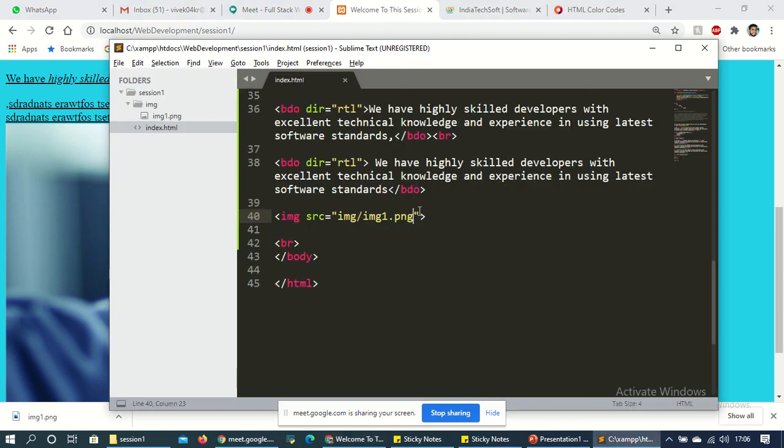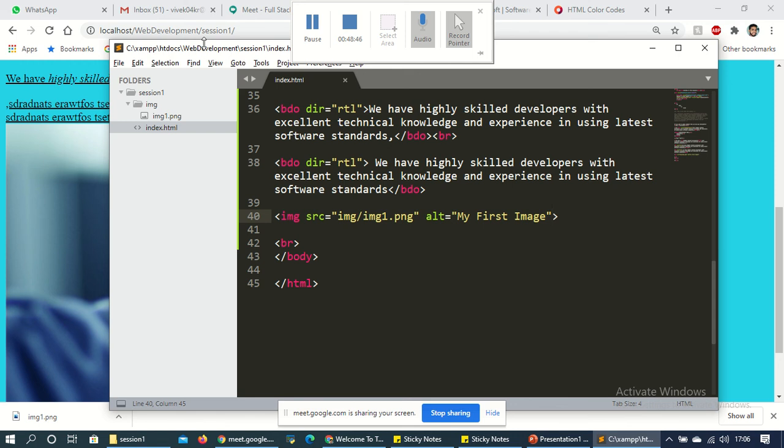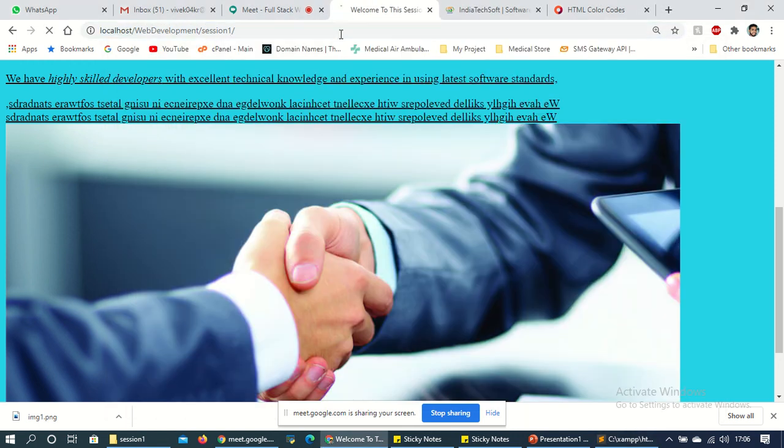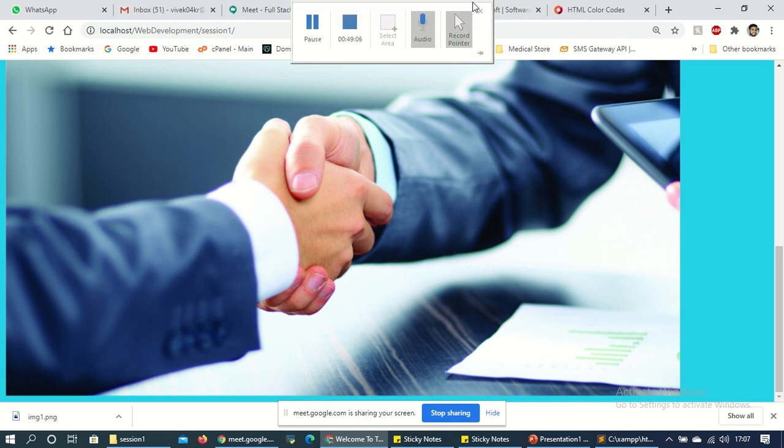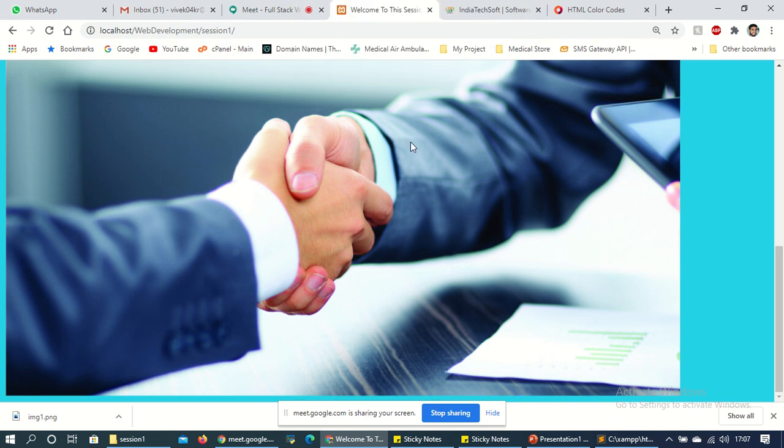Now you can also add alt here: my first image. Alt is an attribute for the image, or it describes the purpose of that image, that's why we can give it, this is my first image. So here we'll see how to upload an image.